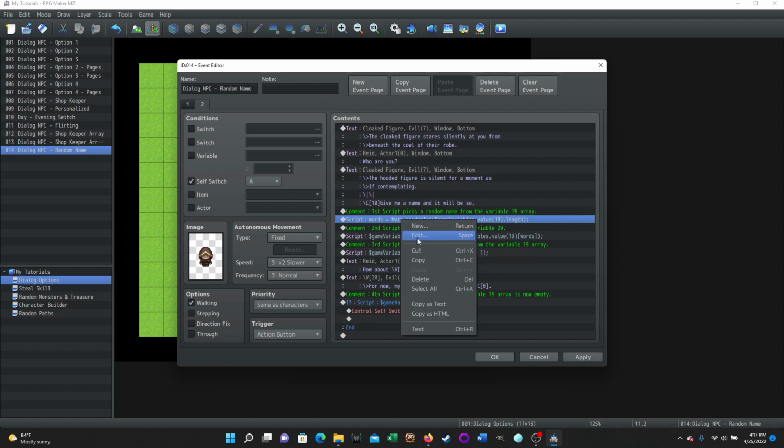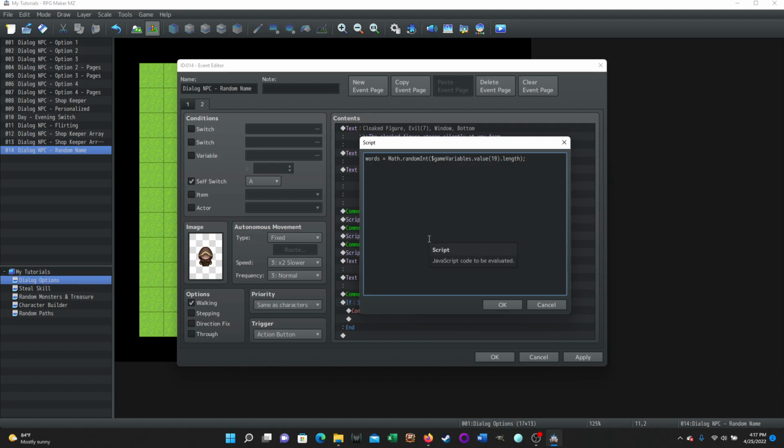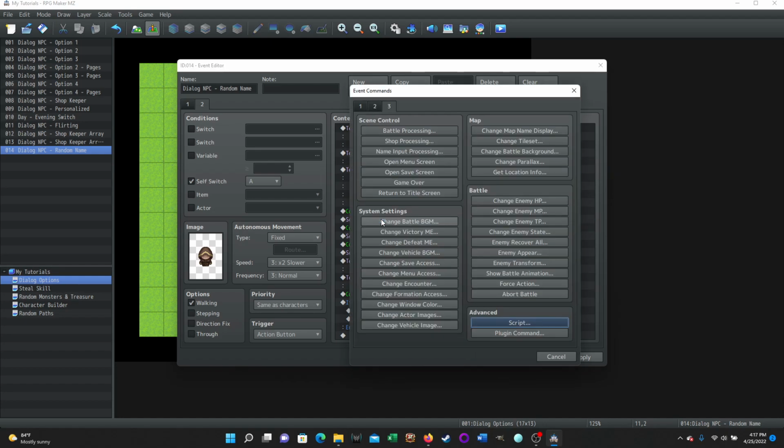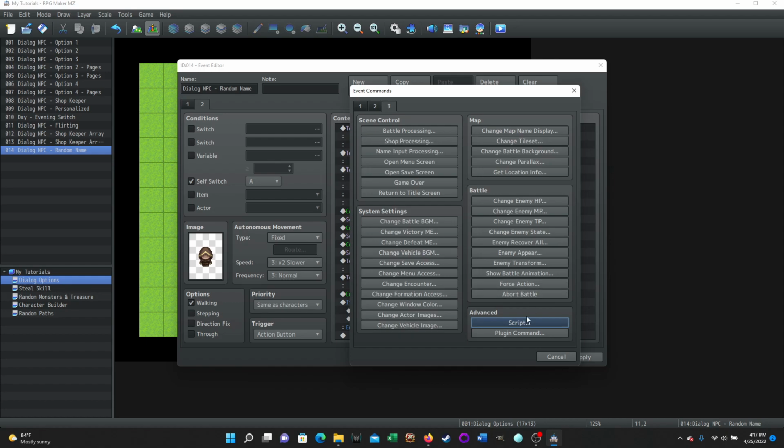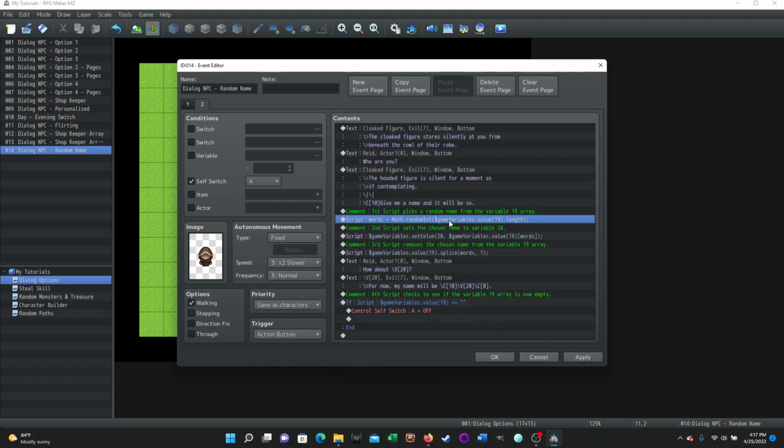So that is your script, and you could put it just like that in the script box when you select script. So if I'm here, I double click, I go to page 3, I select script, and I can write my script right in there. So that is the first thing. This script right here, you can use over and over again if you want to randomly select a value from an array that you've made.